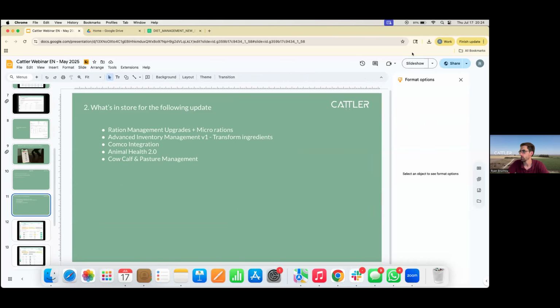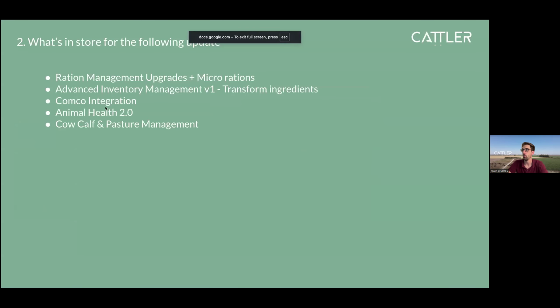I think that what's in store now is to be able to share a little bit on what's coming down the pipeline. The Comco integration is actually a done deal at this point. This is actually, as of today, a done deal. We've done the testing. We've gotten that sorted. Animal Health 2.0, which I'll show some screens. Ration management upgrades, so micro rations and transformation.